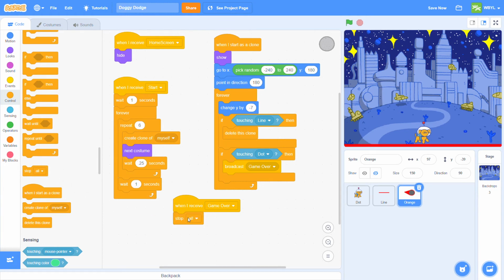But we don't want it to stop all, because that'll stop everything. So do stop other scripts in this sprite, and then delete this clone. So if a meteor touches dot, we're going to broadcast game over. When our meteor receives game over, it's going to stop everything else.